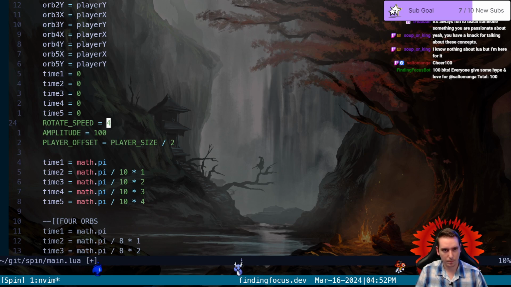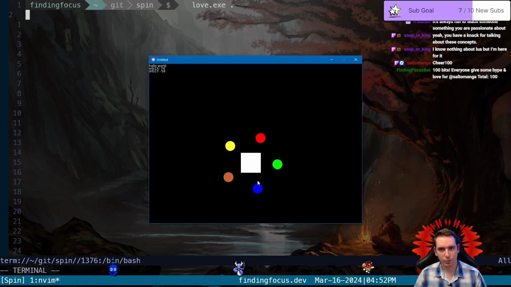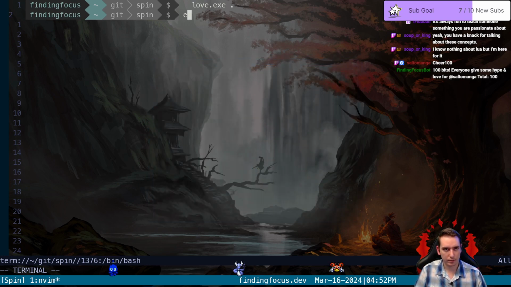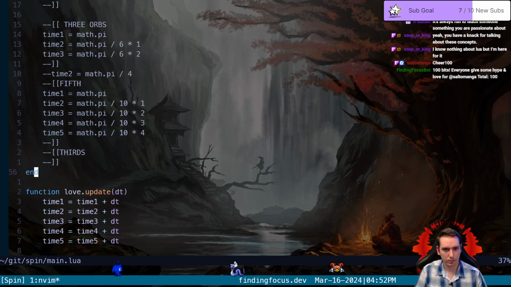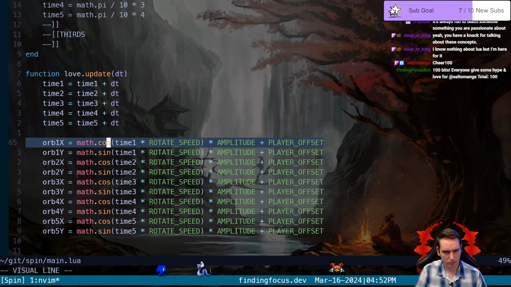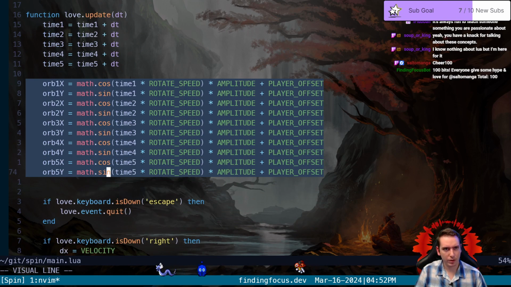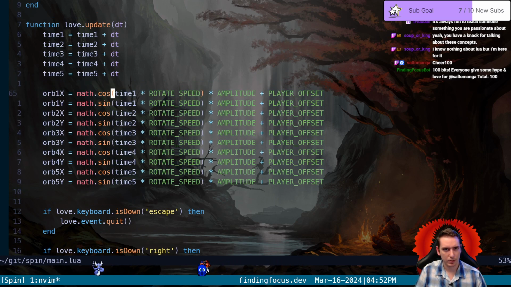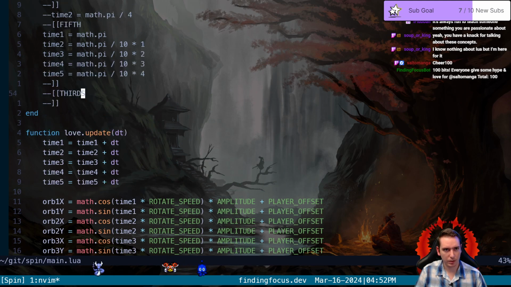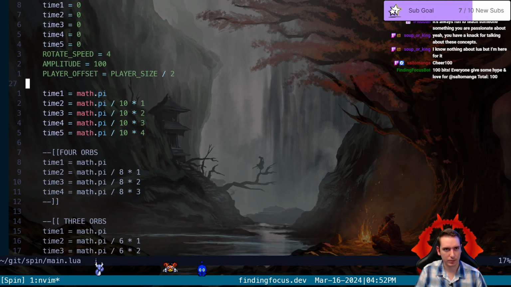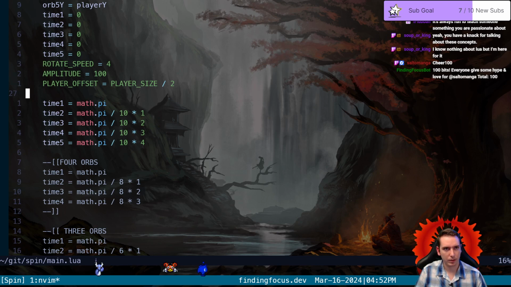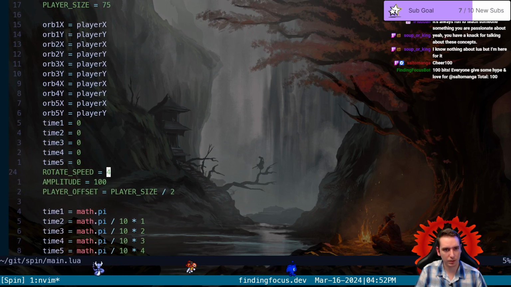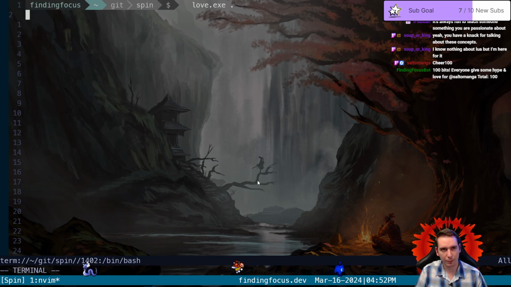Was this a 4? I guess, why does it work perfectly at 4 and not... We're changing every orb by the same constant, so why would some be slower? Oh, it has to do with the offset, I guess, up here. It doesn't make a lot of sense to me that changing a rotate speed here would change how they overlap with one another.